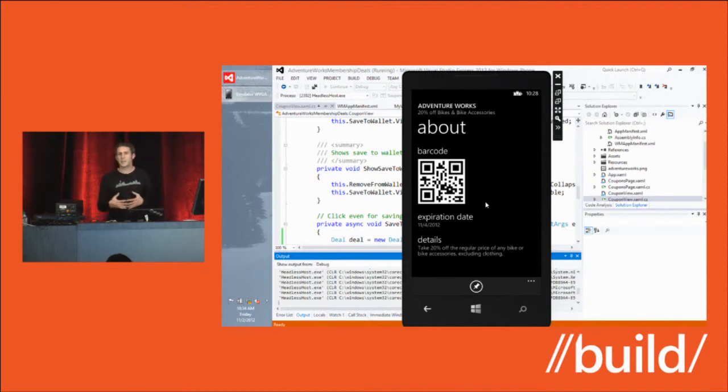Some of you might already have apps that have this sort of data locked away in your app. And so if you're interested in helping people find that, it's really easy to do.